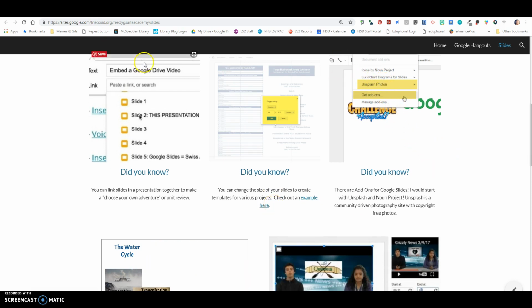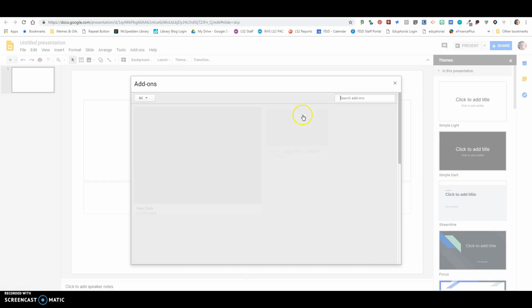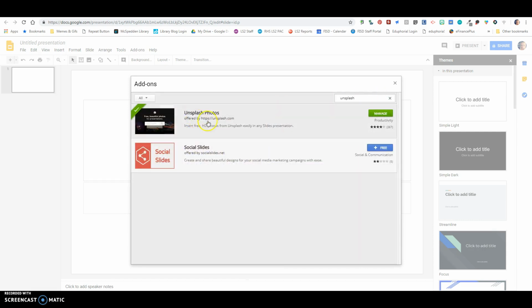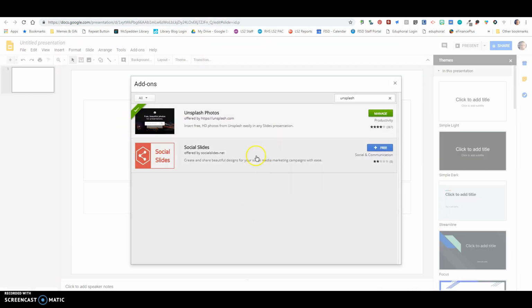There's also some really cool add-ons. So when you go to Google Slides, right up here in add-ons, you can get add-ons by clicking right here. One of my favorite add-ons is Unsplash. Unsplash is a community-driven photography site with copyright-free photos that you can use.